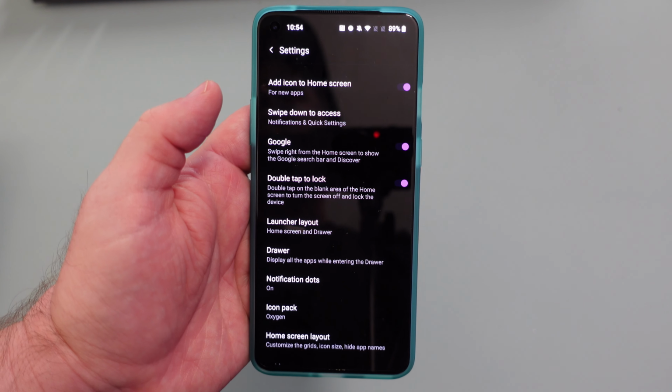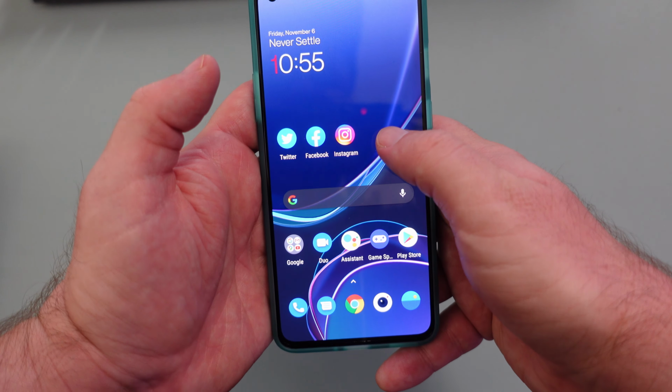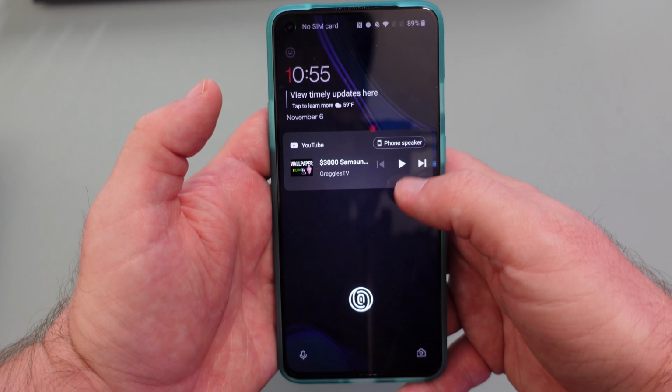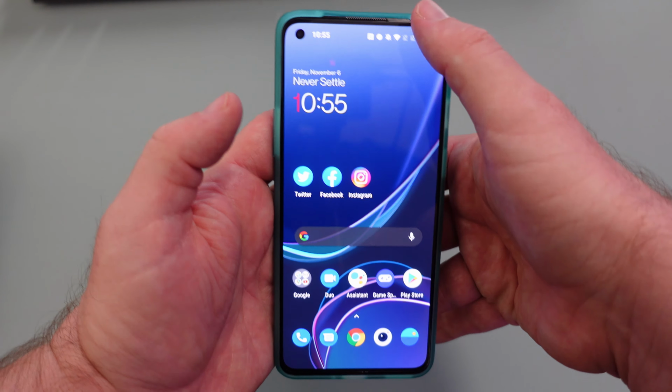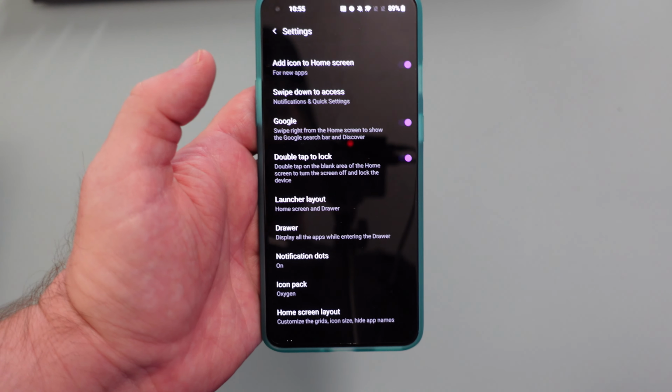Next thing you want to turn on is double tap to lock. When you turn that on and you're on your home screen, you double tap, it'll lock your screen for you very easily. And very helpful as well, so you don't have to press the power button to lock your screen.